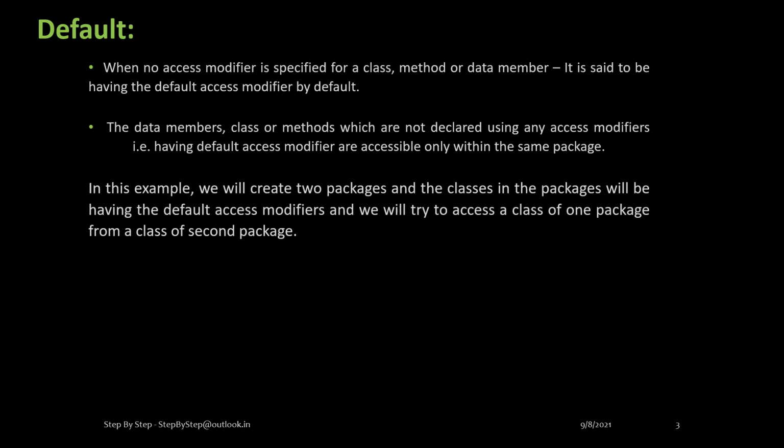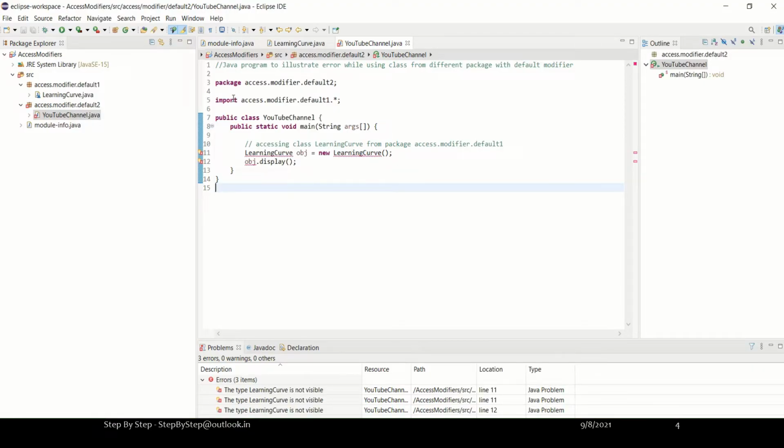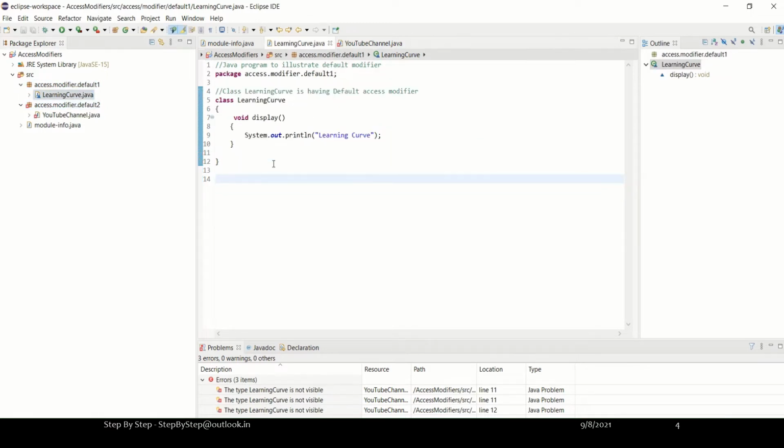We are going to consider one example wherein we create two packages, and the classes in the packages will have the default access modifier. We'll try to access a class of one package from a class of the second package. So let's see the example. What I have done here is create two packages: access modifier default one, which has LearningCurve.java as a class, and access modifier default 2, which has YouTubeChannel.java.